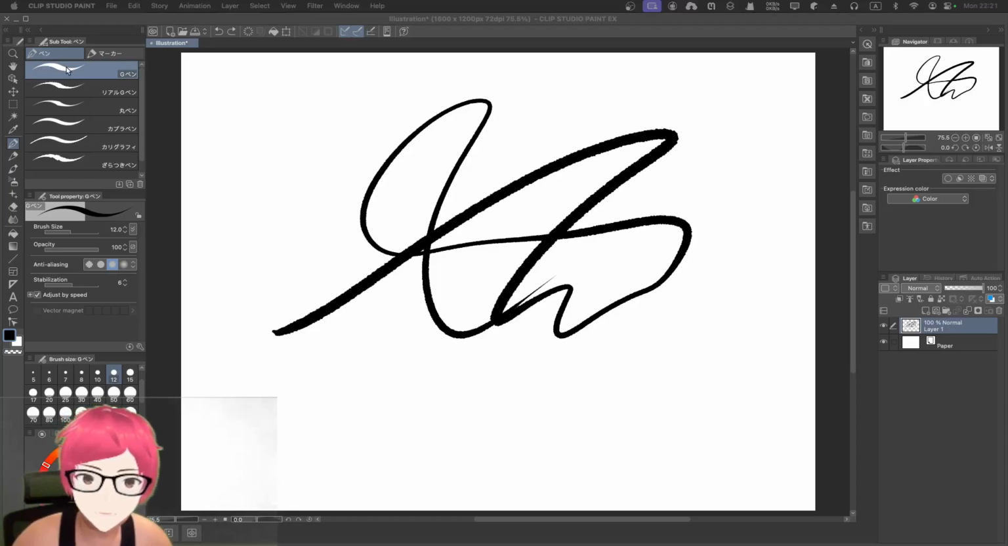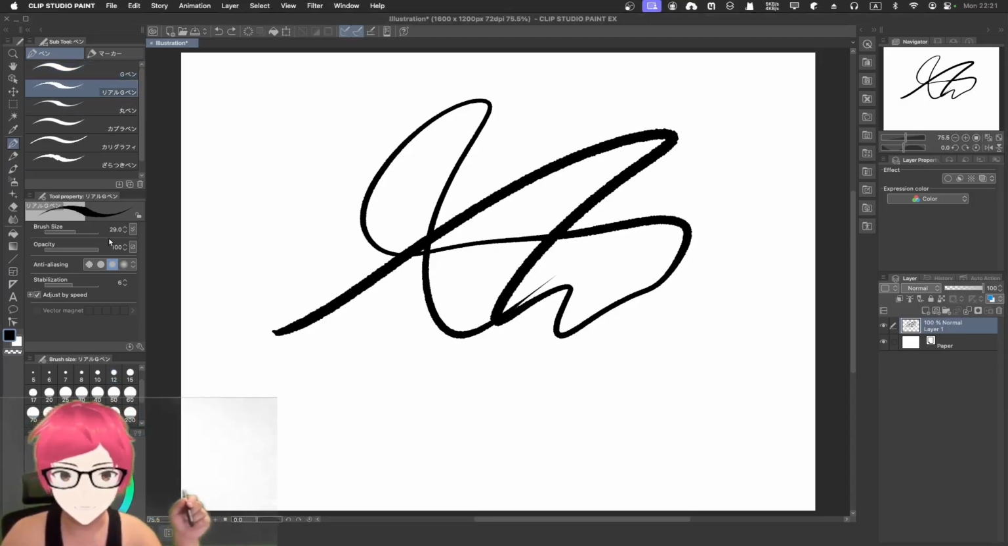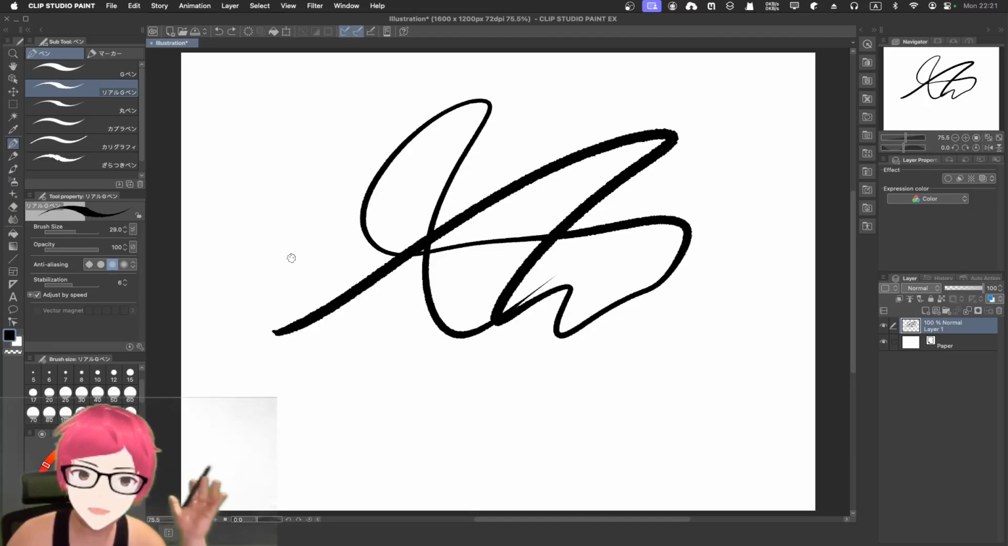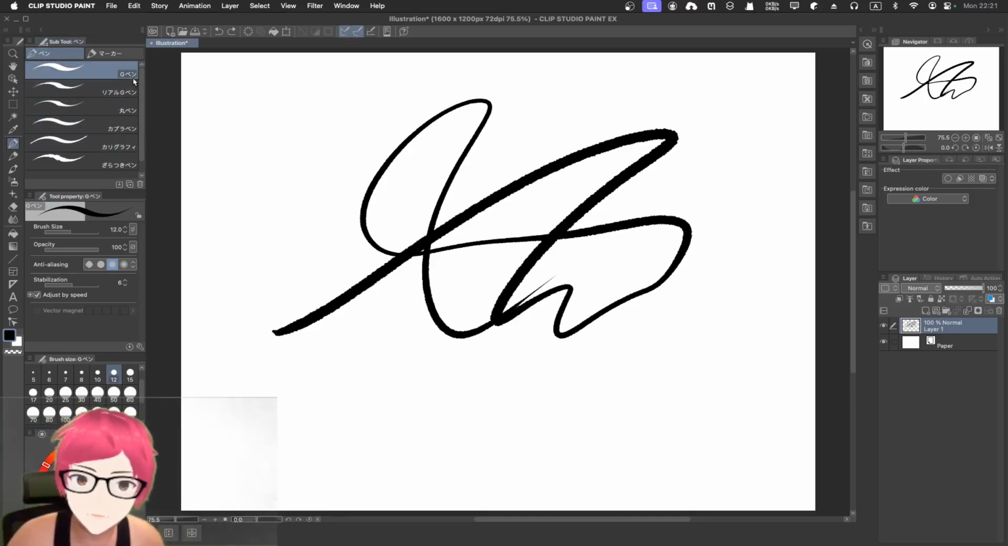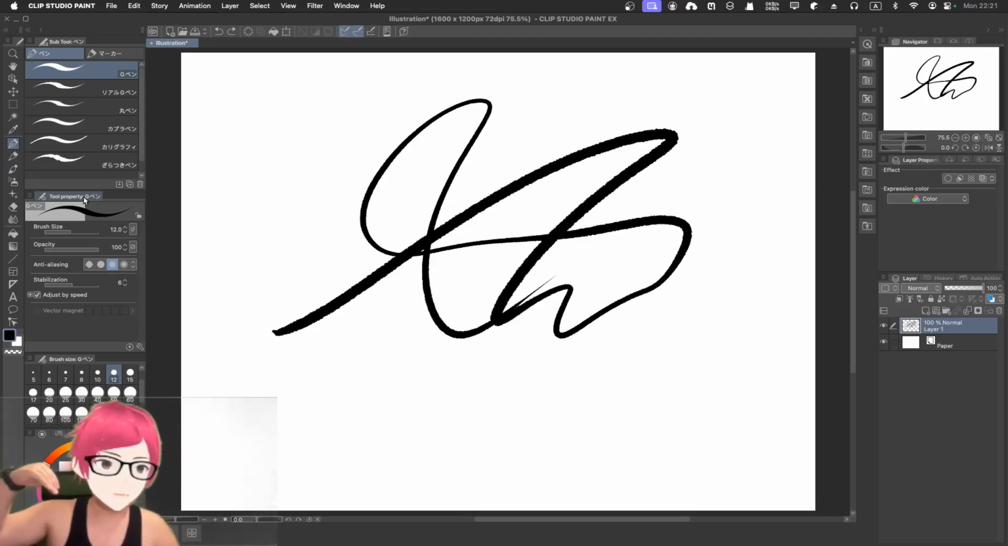Let's continue. Instead of just choosing a specific brush and changing the brush size, of course you have a lot of properties you can change. So we have the subtool as well as the tool property. For example, if I choose the G pen, I also get the tool property for the G pen. It's really contextual: you choose one thing and the other thing changes.